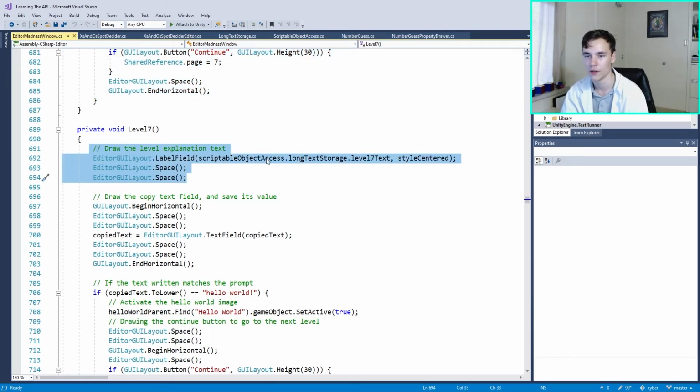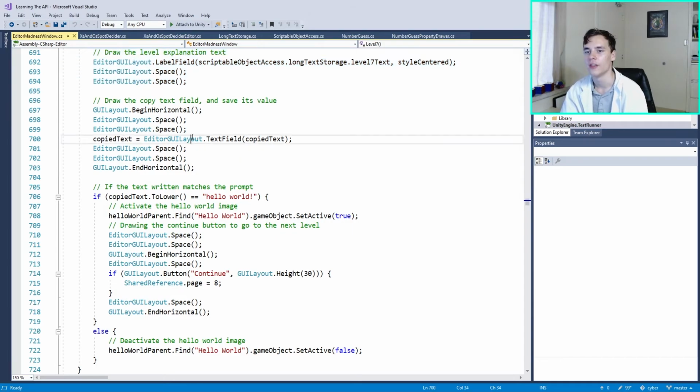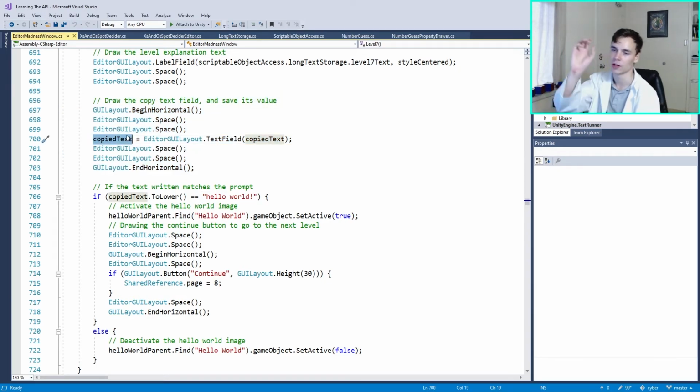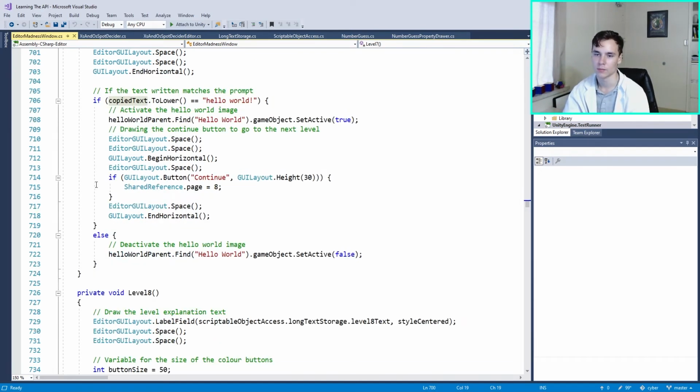So we draw the introduction part, the level explanation. Then we draw the text field, and it's just a text field. This logic is the exact same as in the math one, how we tested that they entered 4, or they entered -3, or they entered 0. This is just letting them put in text, and it's saving the text that they entered. So the copied text, them trying to copy hello world. Then down here, we just test that they entered hello world. And I did a dot lower thing just in case, to make it slightly easier to put in the correct wording, I guess.